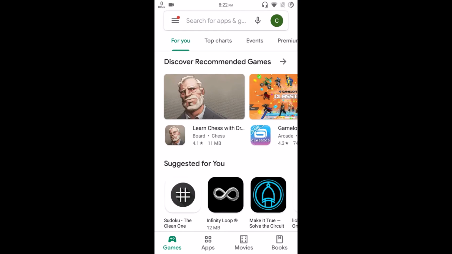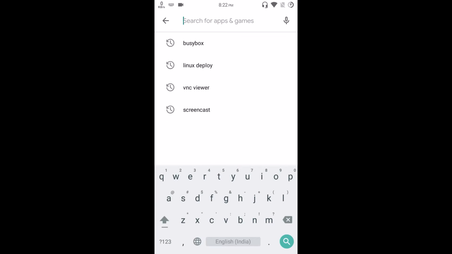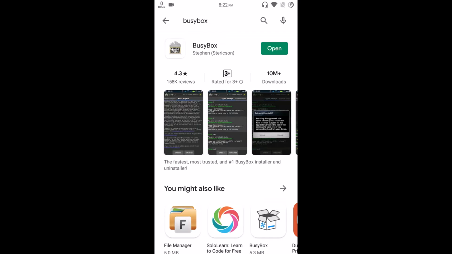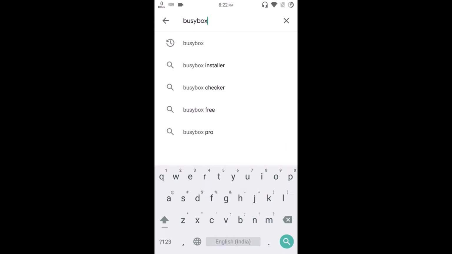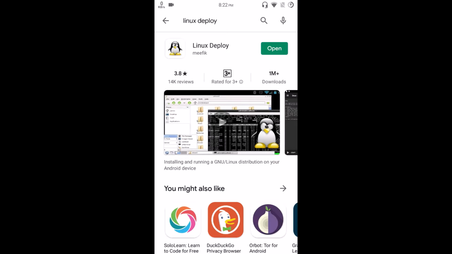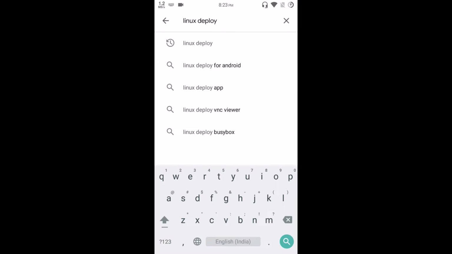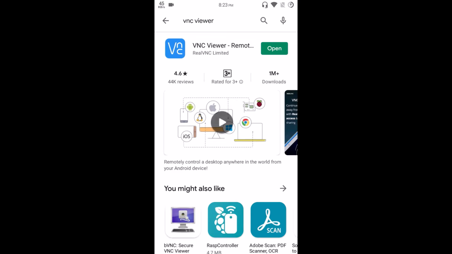You'll need to download 3 apps. First is BusyBox. It will install some important libraries needed to install any Linux distribution. Second, we'll install Linux Deploy. We'll use this to install the Linux distribution of our choice. Next, we'll install VNC Viewer. This app lets us view the desktop of the installed Linux distribution.